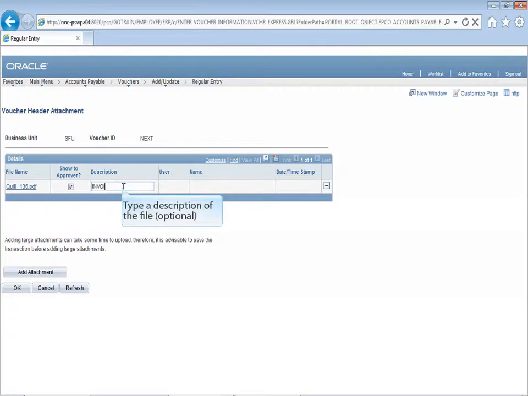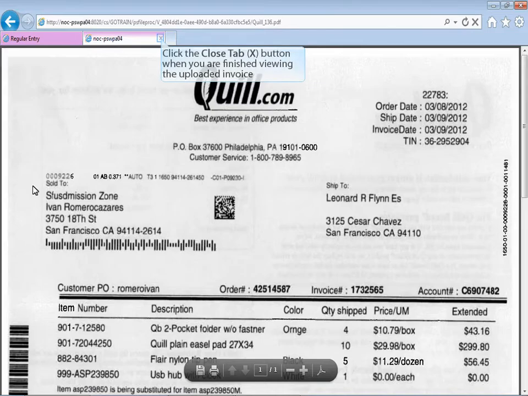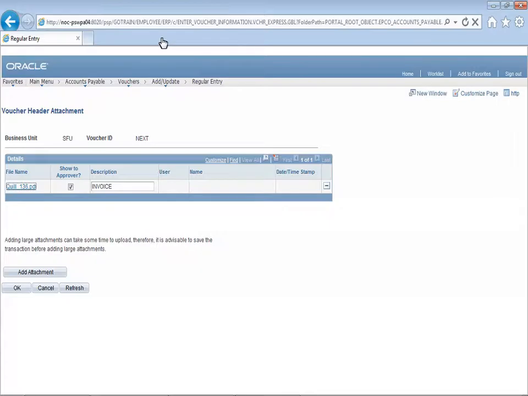Under the description column, you can enter a description of the file you have uploaded. This is an optional step. If you would like to make sure that the invoice you have uploaded is the correct file, click on the file name. This will launch a new tab or window. After verifying the file, close the tab or window by clicking on the X. You may upload any files associated with this voucher.